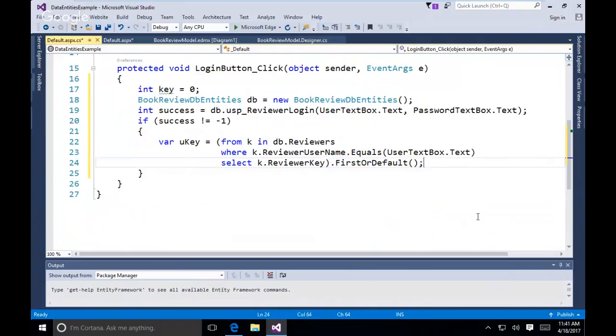In SQL, there's always a from, which tells you what table it's from. This is from the collection of reviewers. And then we're saying where the username, which belongs to this k, and k is just a variable. It could be anything. Maybe r would make more sense. I did k because I was getting keys, and k for keys. But it could be any. This is just a variable.